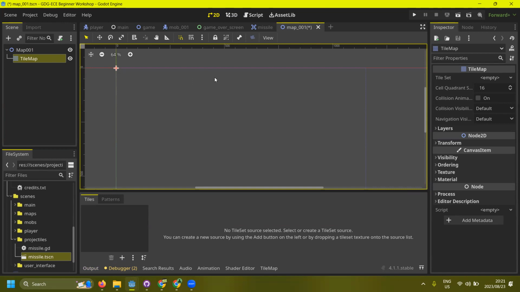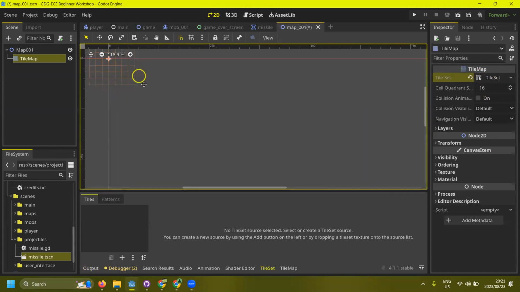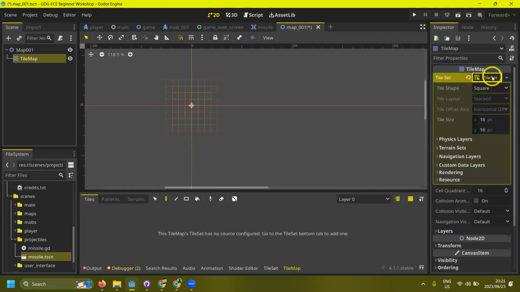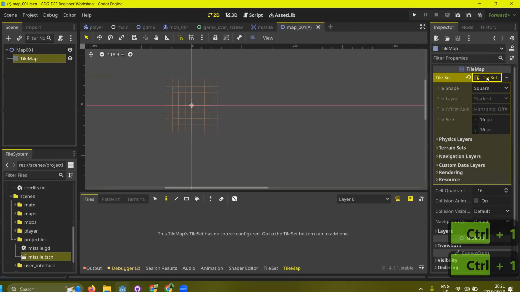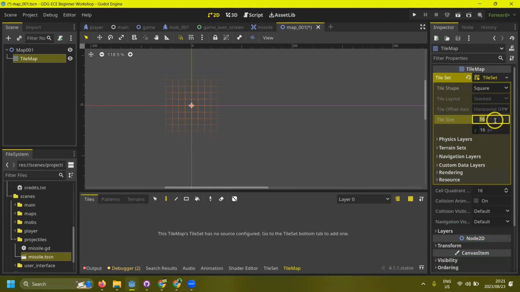But first you need to define what is a grid or a box. To do that, you need to define a new resource. Just like with the collision shapes, we are going to define a new tileset. So you click on this, and you're going to have the only option available, a new tileset resource. Now you have this nice little looking grid feature. Click on the tile set again to access what this resource entails. It's going to be square, with all these parameters.